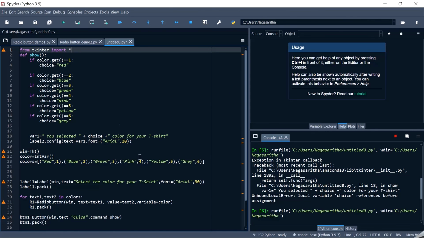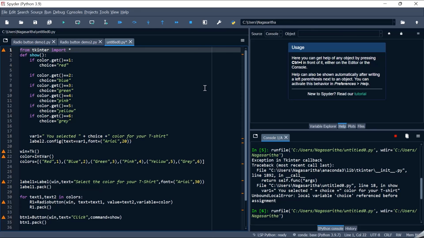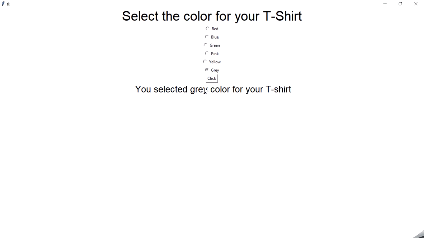So this is how this particular program works. A label, radio buttons, a button, and again a label widget for displaying our output. So friends, if you want to have many radio buttons, then you can go in for a list, store all the values, and with the help of a for loop, iterate each item one by one and create radio buttons for each of the items. So hope, friends, it is clear for you.